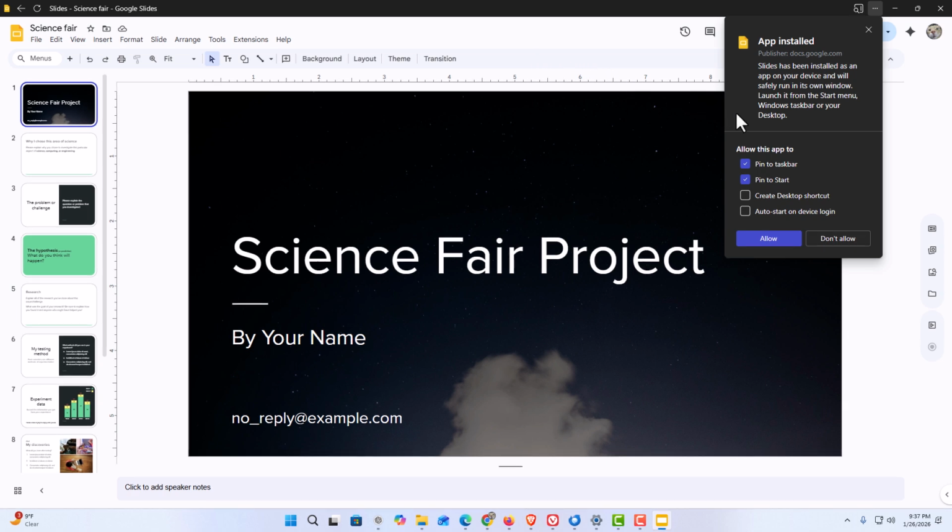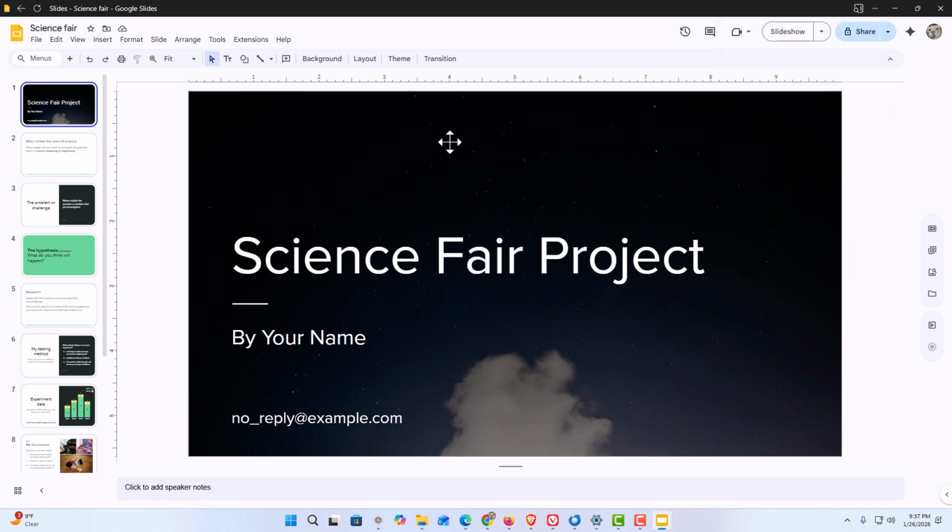There's another little dialog box here. It's asking if I want to pin it to the taskbar, pin it to the start menu, create a desktop shortcut, or auto start on device login. I'm just going to go with create a desktop shortcut. You just have to use your own judgment on this. Then you go down to the bottom and click on Allow. Now I have installed Google Slides as a desktop app.